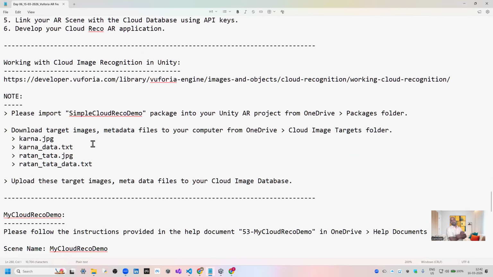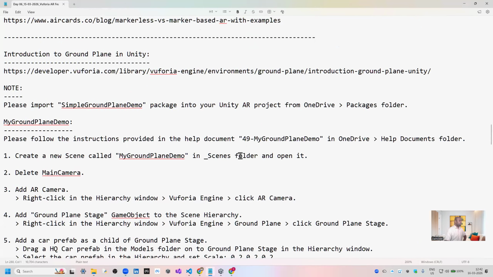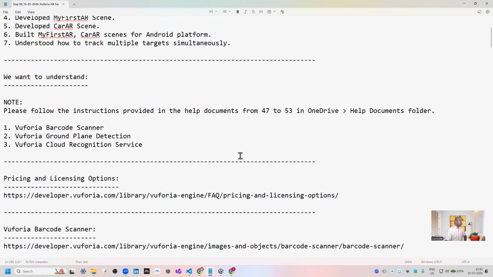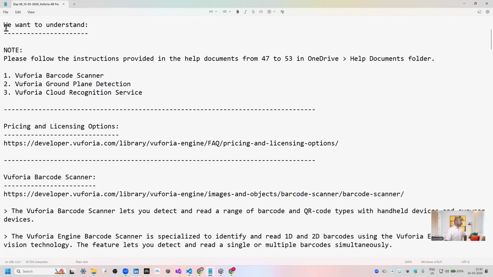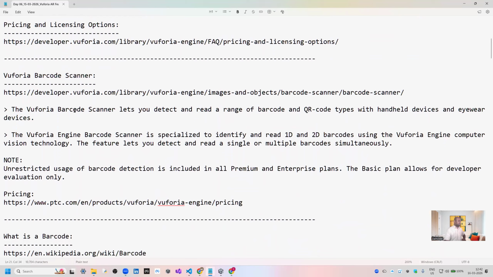So you have to practice this today's class, and you have to update. You should access the help documents. As I mentioned here, today's class, there are 5 or 6 videos, I think. You should complete them. We want to understand these 3 concepts, but all these are available here, 47 to 53. In the class, I have explained the theory about everything, but you can practice by following the videos here, 47 to 53. Just go through these notes one by one, you'll understand.